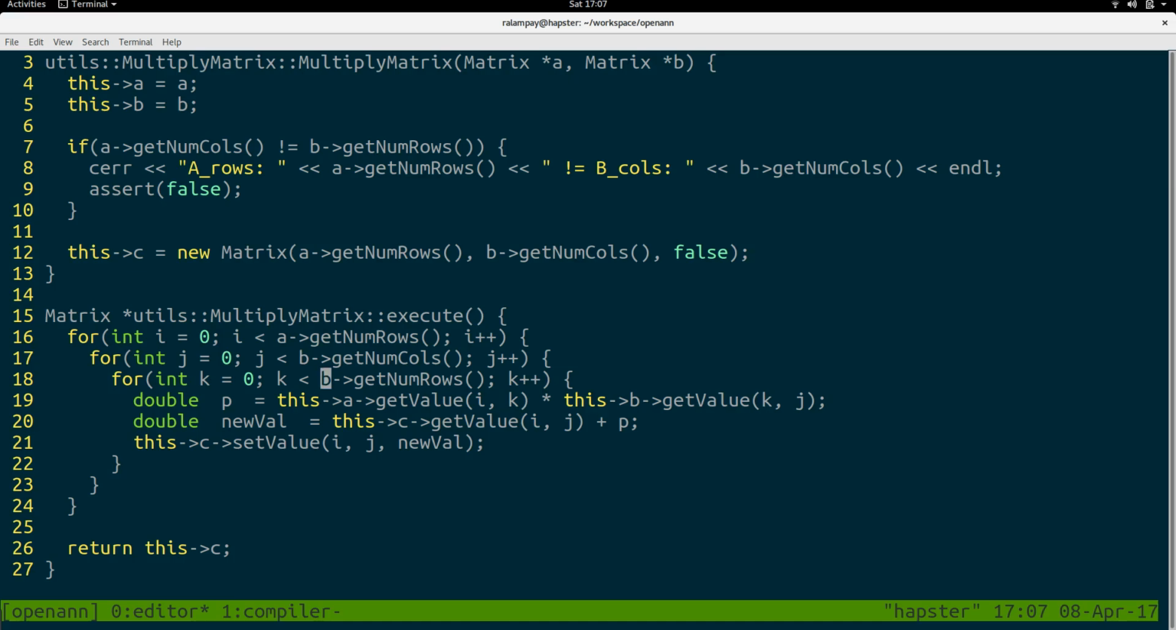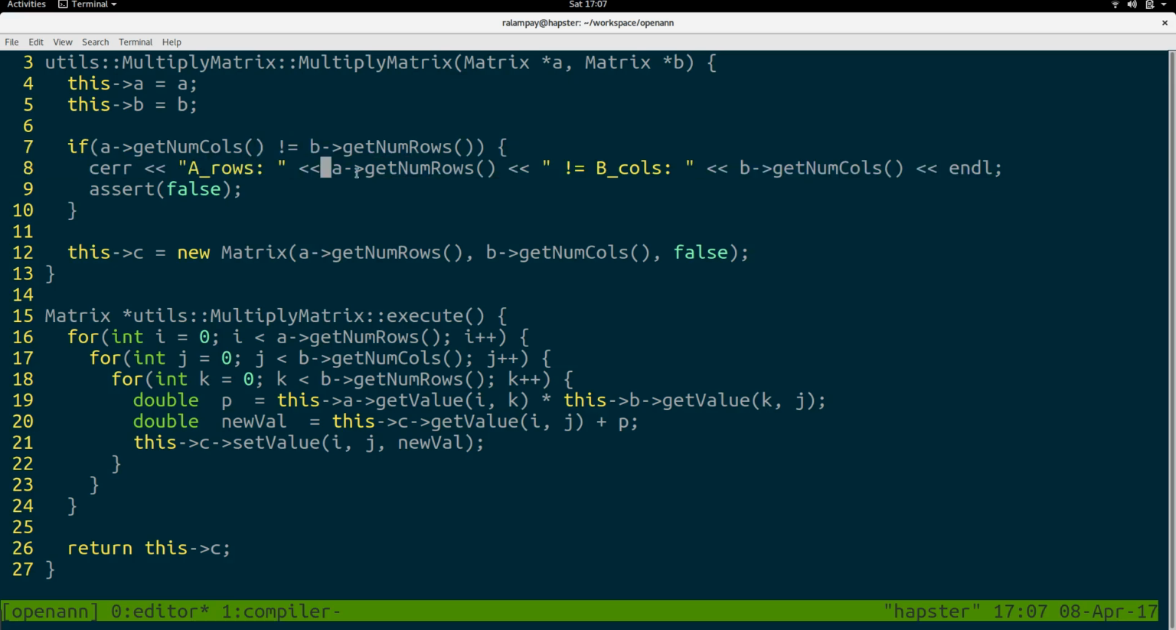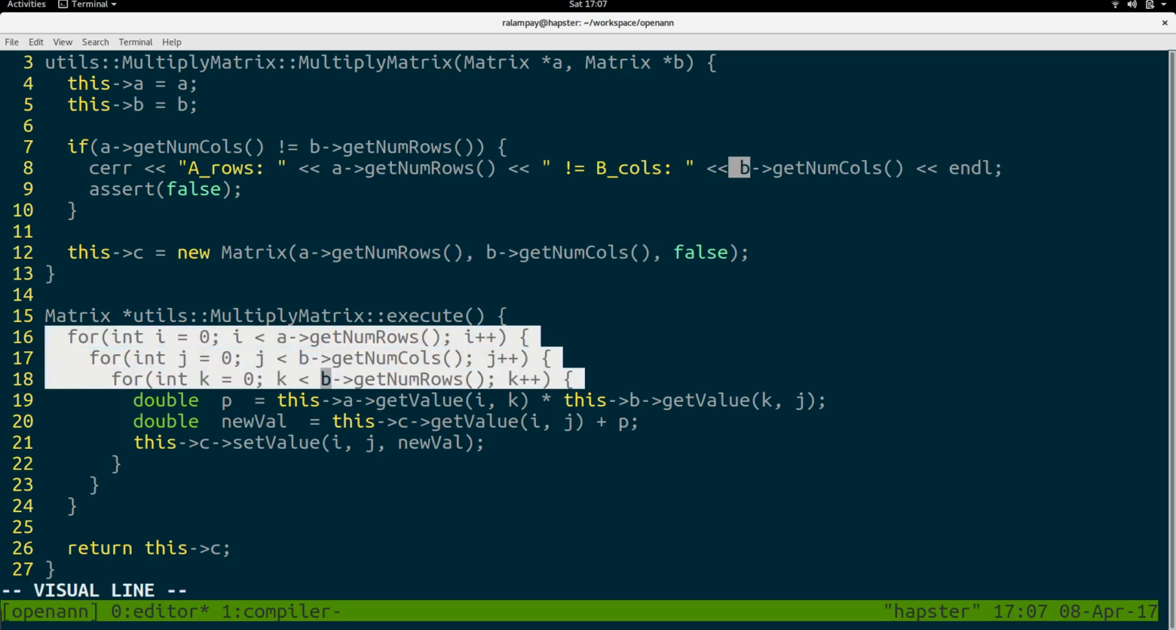So it ensures that if the matrices follow the proper rules of matrix multiplication, wherein the number of columns in the first matrix A is equal to the number of rows in the second matrix B, then this algorithm or this function will actually work.